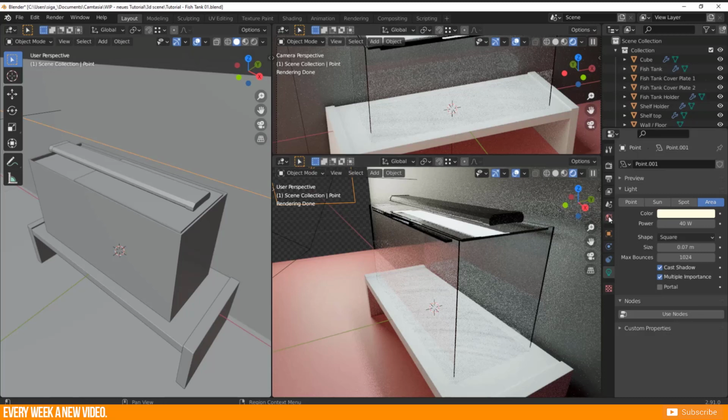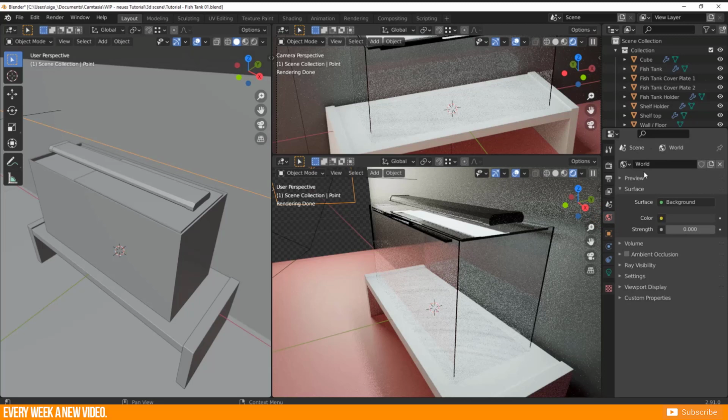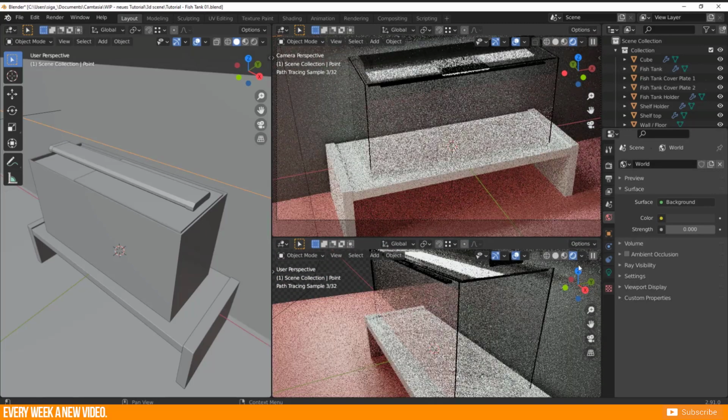And for example, if you click here on this one, this is the world properties, and you see here that we have background and color and strength, and this is our basic setup for the environment for the rendering. But I will do this a little bit different.